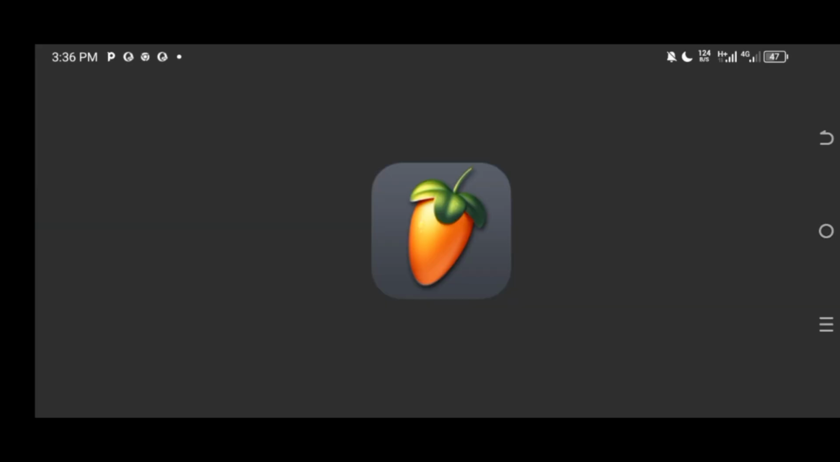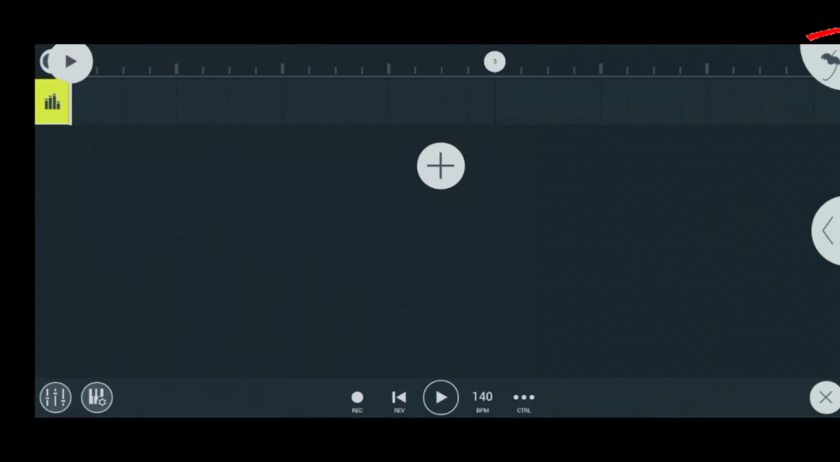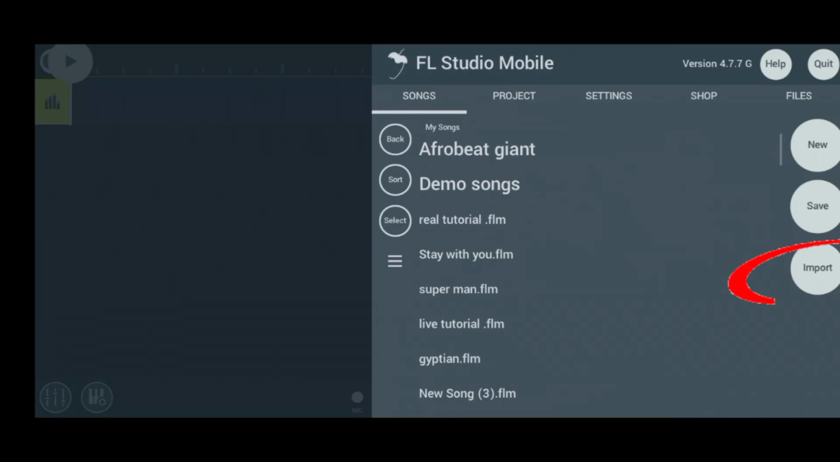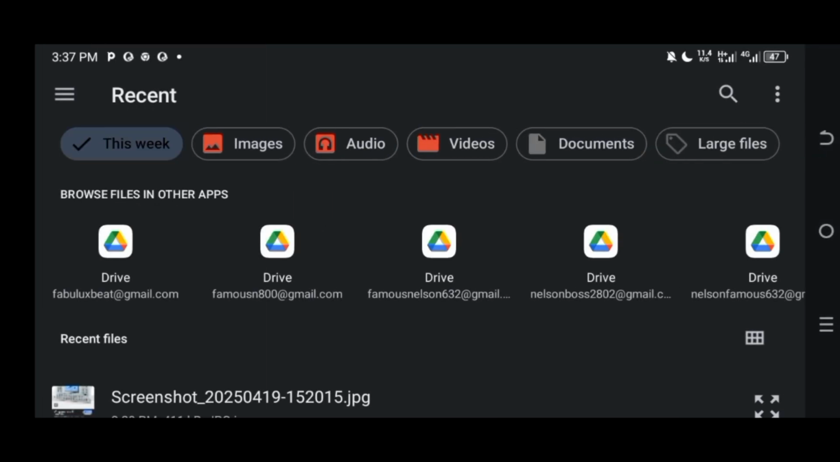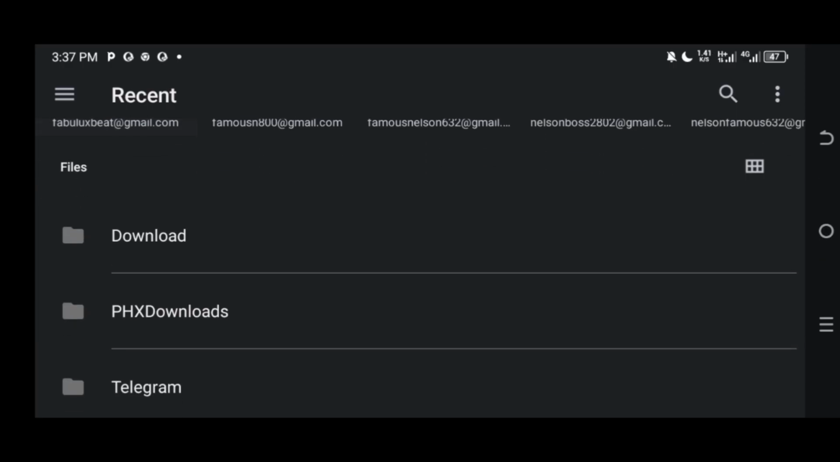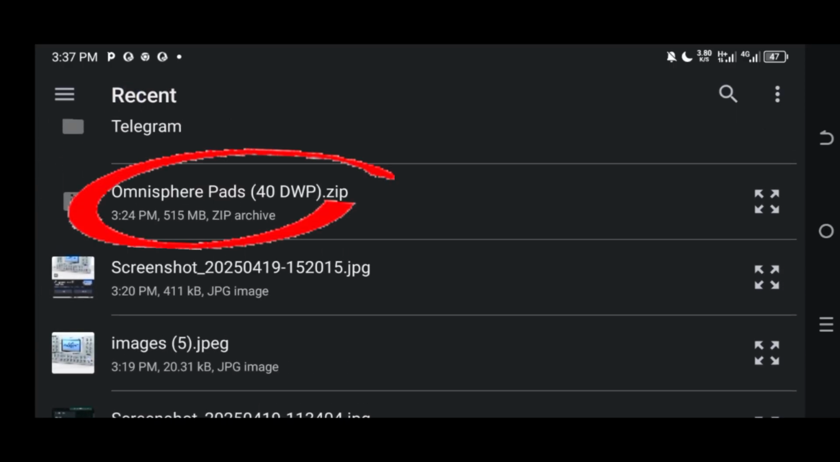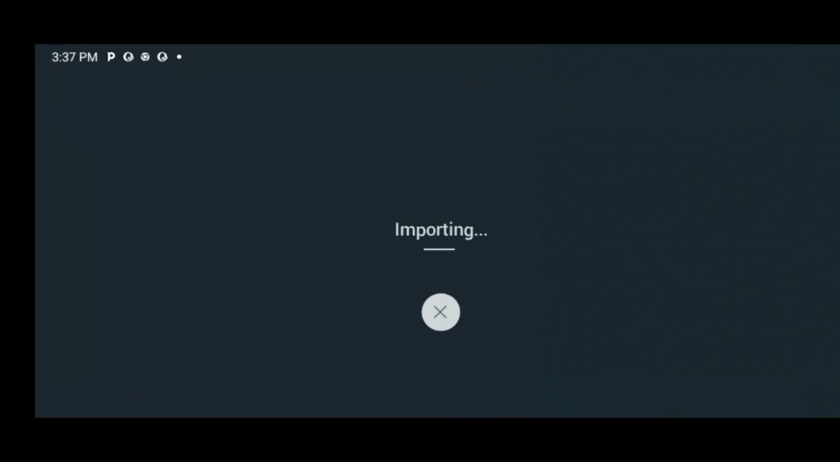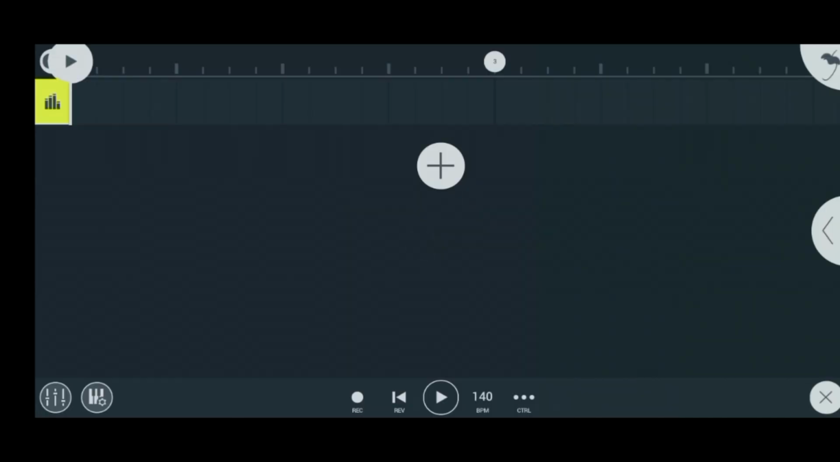Now let's import it to FL Studio Mobile to hear what it sounds like. To import it, just click on the Apple icon at the top right side of your phone, and then click on import. Click on this week and scroll down. This is the VST we just downloaded and it's in zip format. Just click on it. Click yes. Click on delete. You have successfully imported to FL Studio Mobile.